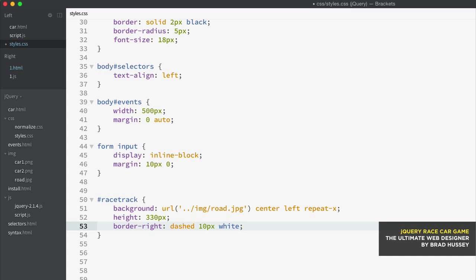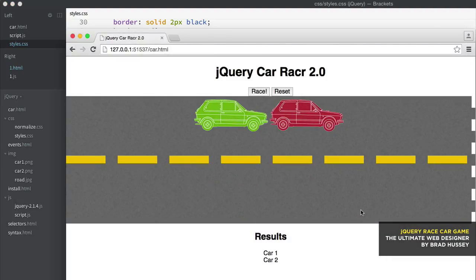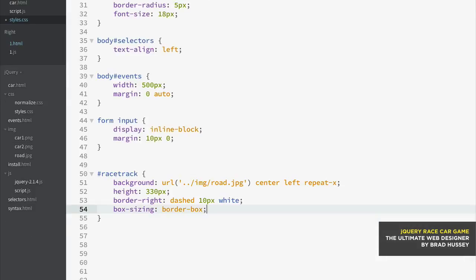But because the box sizing is not border box by default, you won't be able to see this border. So we need to set box sizing to border box to keep the border contained within the box. And that will look like so. There's our finish line.